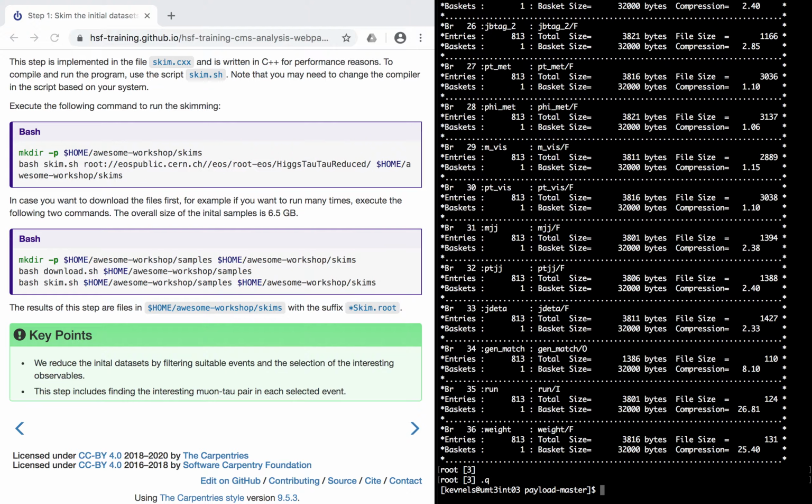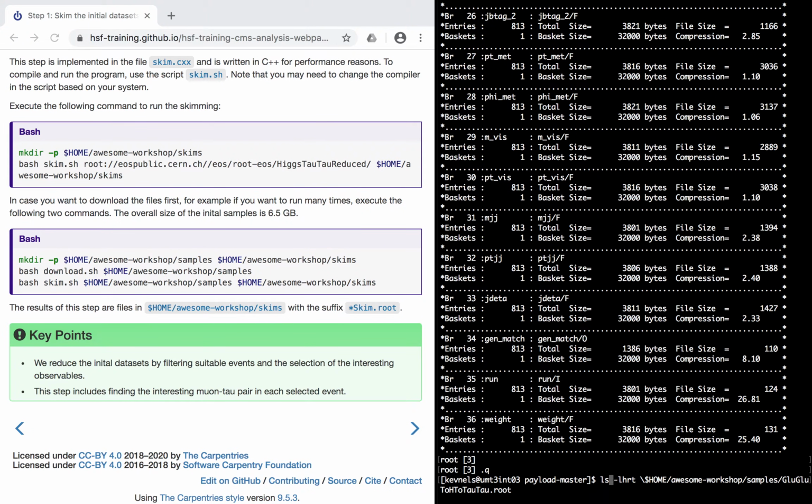But let's see, if we really skim them, the file size itself should have been reduced by quite a bit. So I'm going to do ls with the -lhrt commands. This will just produce human readable output for the file size. And let's look at the difference between home, awesome workshop, samples, the glue file.